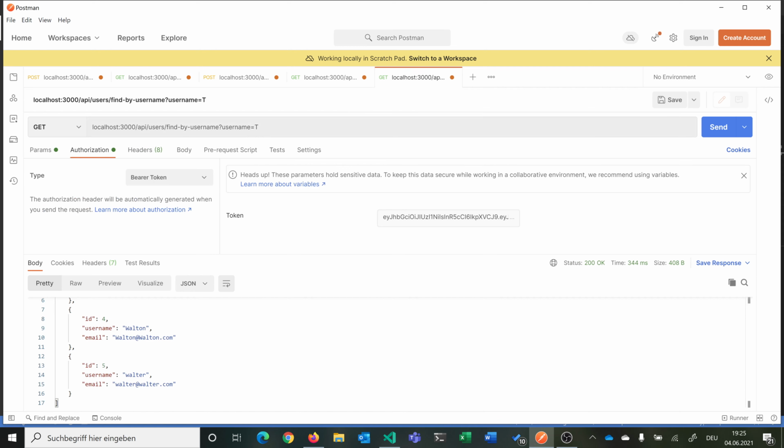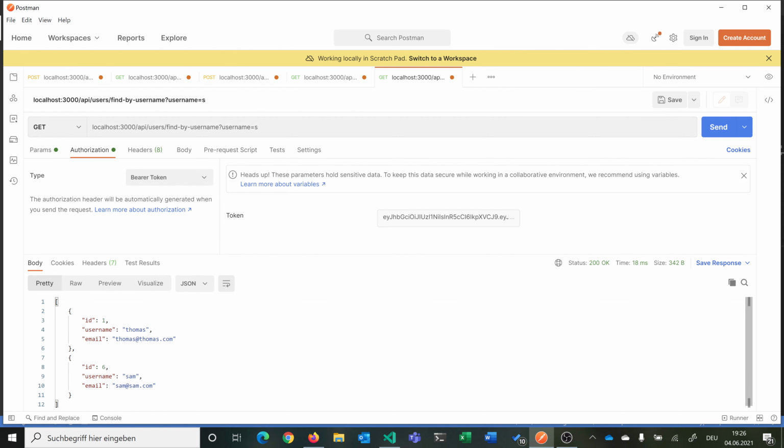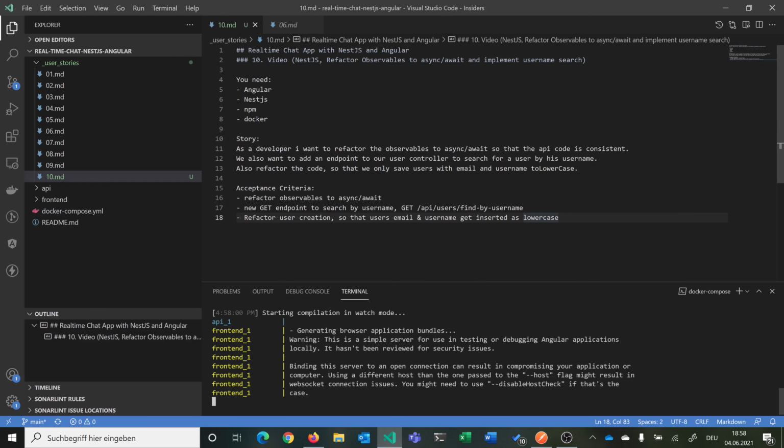And we have a new endpoint where we can search our users by username. For example, when we give it the T, then we find every username containing a T, here Thomas, Walter, and so on. If we query for a capital T or a small t, this always gets converted to lowercase. I could also query for an S, for example, and then I'm just getting Thomas and Sam in return. This is needed for the next videos where we want to add chat room creation in our front end, and there we search the users by username from our backend to add users to our chat rooms.